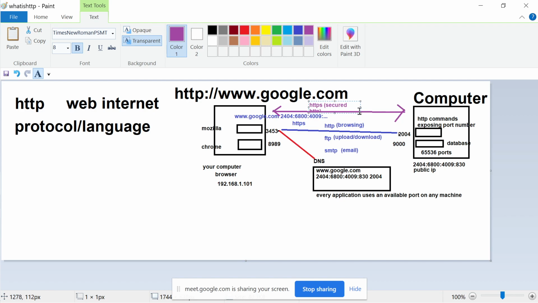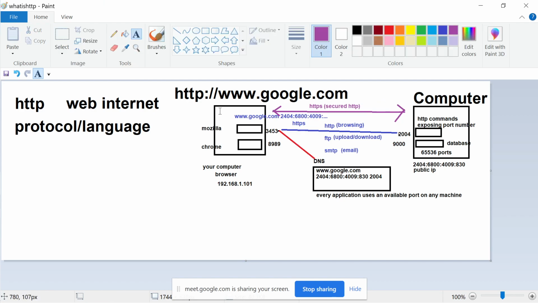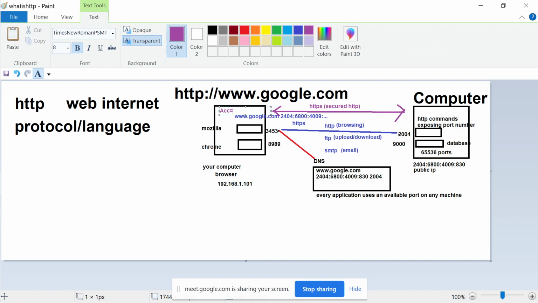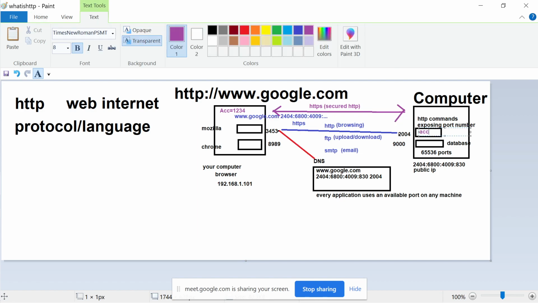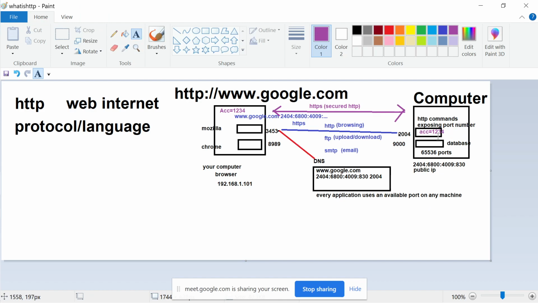So let's say you are seeing some page over here, and an account number is given: ACC equals 1234. This is your account number. Now this computer, this website, this server, is sending you that information, right? Correct? This is where the account number is coming from. This may be a banking application, this may be a Google application, whatever. Whoever is sending this information is sending you the account number, and that is why you're seeing it over here. But before it reaches here, it will encrypt it.